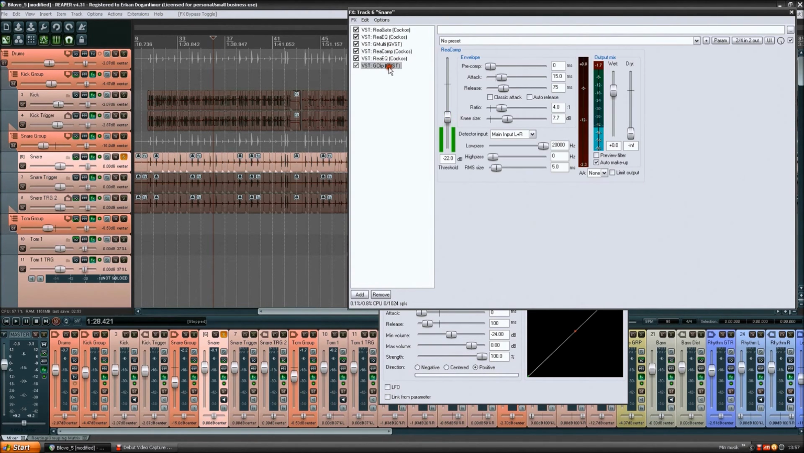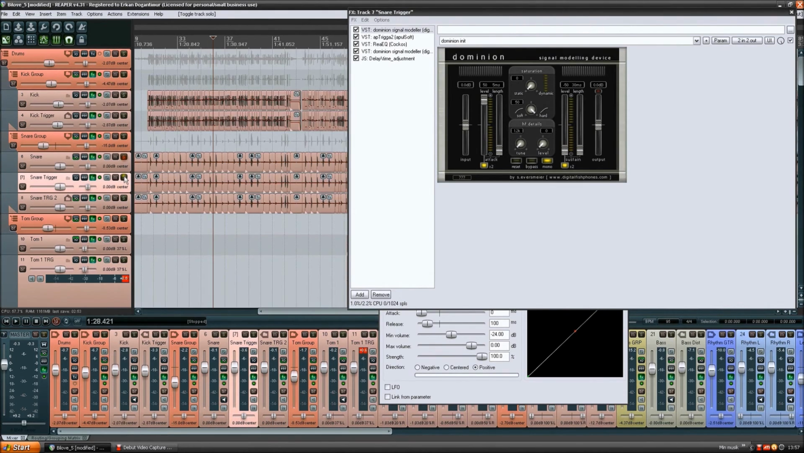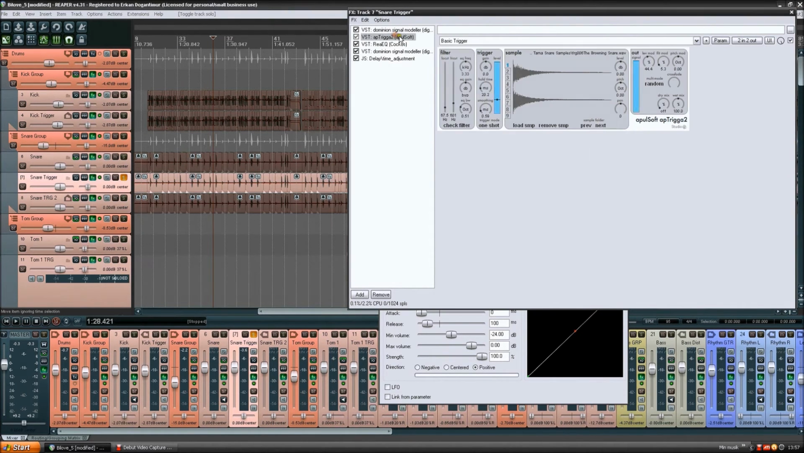Okay, snare trigger. Listen, the samples here are something from the Andy Sneap forum. I got them from that forum like 2-3 years ago.